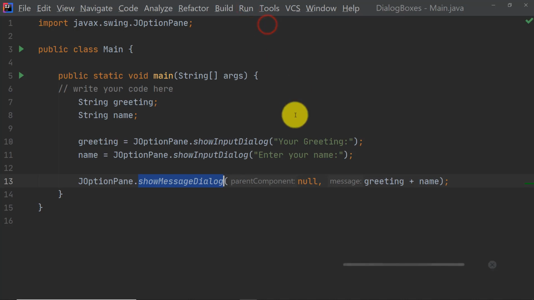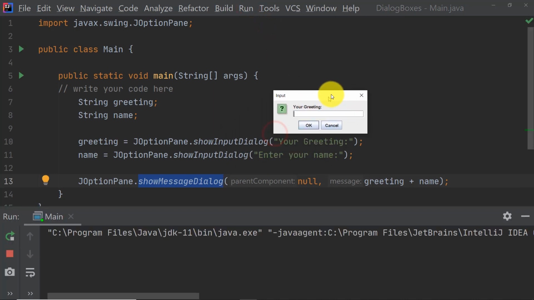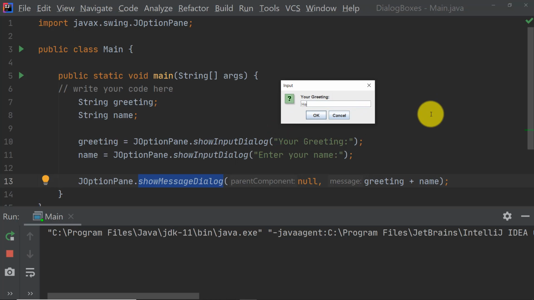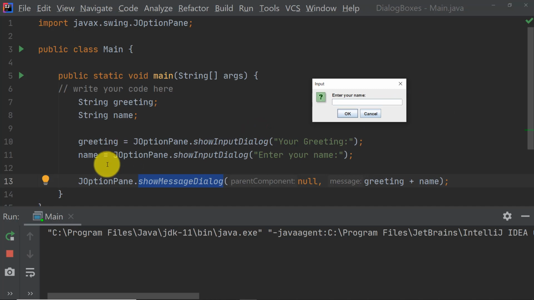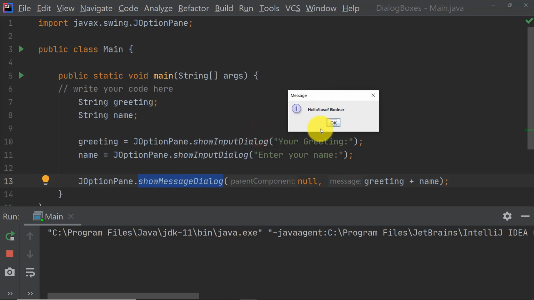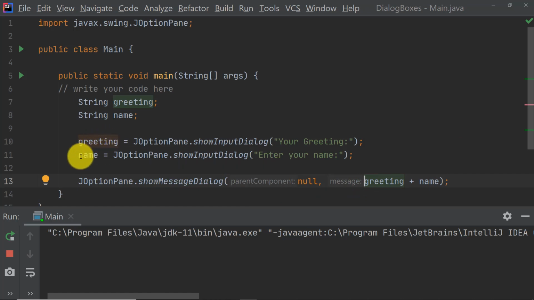So let's run this application. And here you go, we have the first dialog box, your greeting. Hello, exclamation sign, click on OK, and now another dialog box, which was displayed because I used this statement. As you can see, the text, enter your name, appears here on the dialog box, and here I'm going to enter my name, Josef Botnar. Click OK, and finally on this dialog box appears the greeting, hello, and then my name, Josef Botnar, because I use this statement and this method showMessageDialog, and inside the parentheses I use these two strings, where greeting holds the greeting and name holds the name.